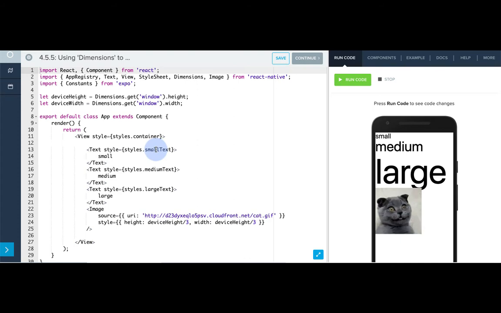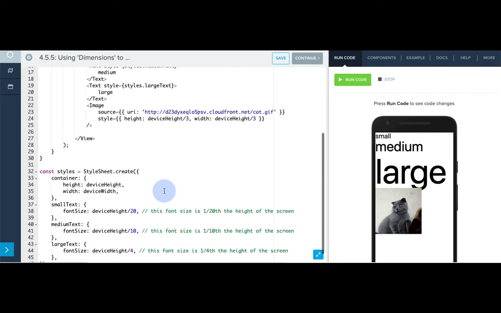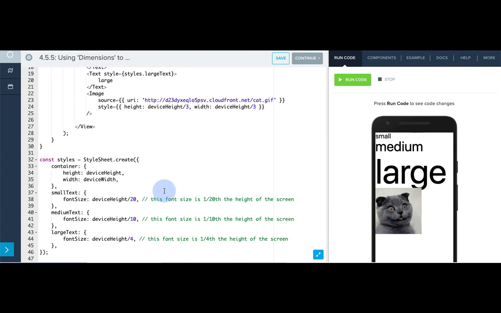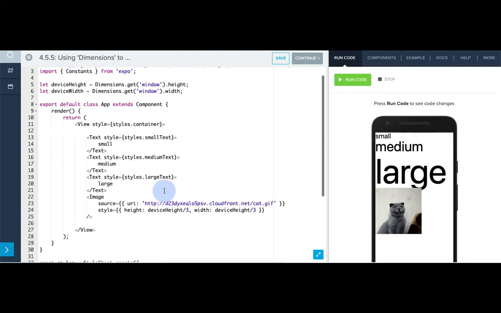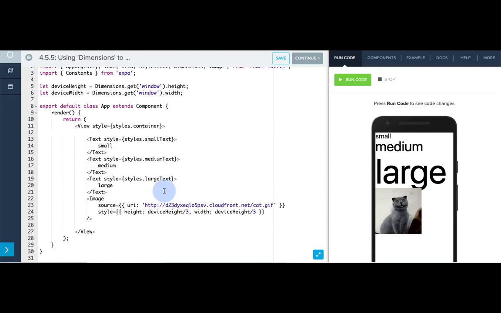Now I just want to take a quick look at this example. Here we see we have 3 text components and an image. If we look at the styles for each text component, you'll see that we're using the device height variable to set the font size. This is one of the benefits of using dimensions over flex values. We can set our text to size along with the screen. This is really helpful for our responsive layouts. We can also see that inside our image, we're using device height as well. This allows our images to resize based on the screen size too. Now it's your turn to try using dimensions to make responsive designs.